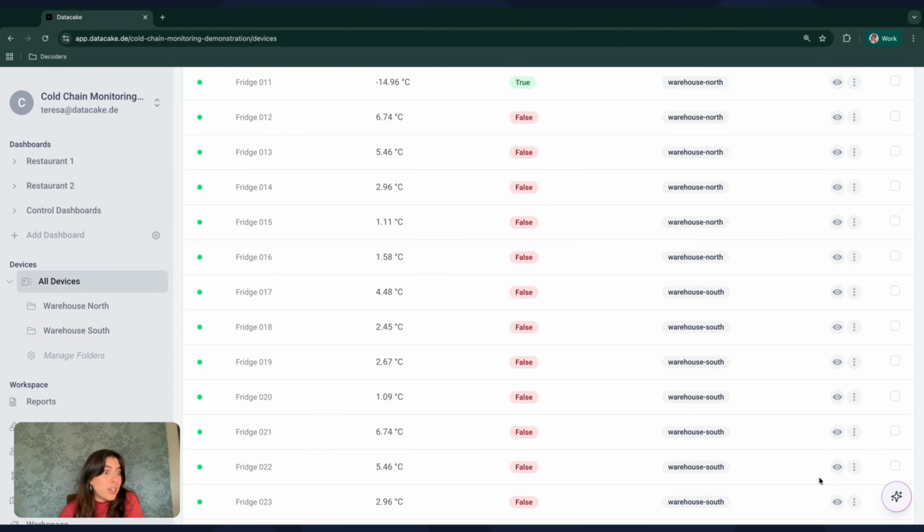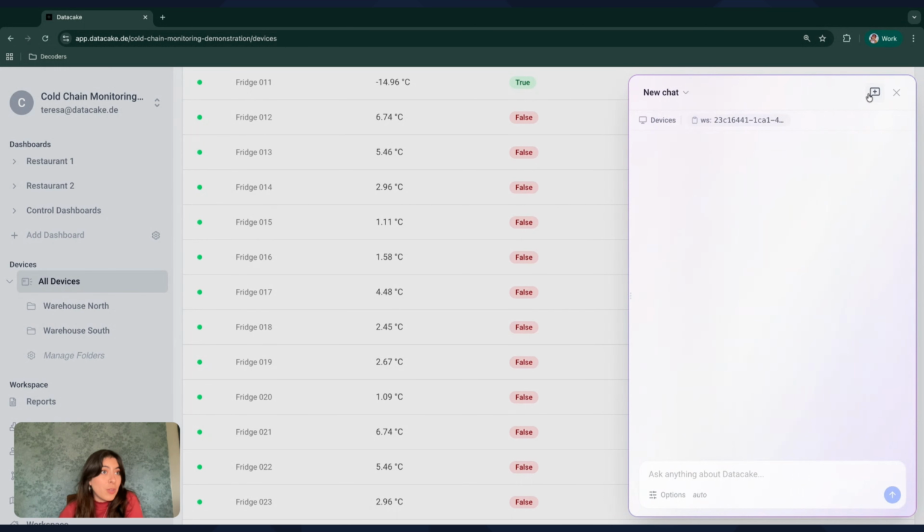And to start, I'm going to open our AI assistant and start a new conversation. I clicked on the icon on top to start a new chat, and I can write whatever I want in here. I want to create a global dashboard for my warehouse south inside of this workspace. So I will ask the AI to create a first draft for me.